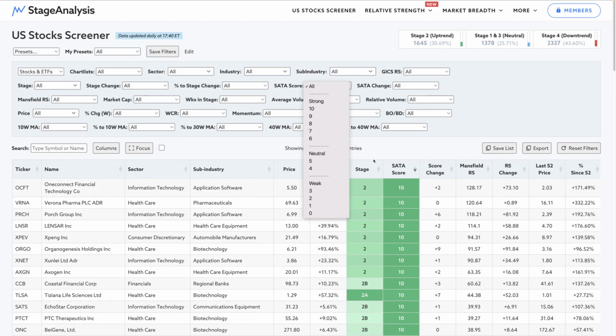You will get some higher scores as well within those stages, so it doesn't necessarily mean that it's in stage 2 if it's got a SATA score of 8, but it is much more likely because it means it's got 8 of the 10 characteristics that we look for in stage 2. So if that makes sense.